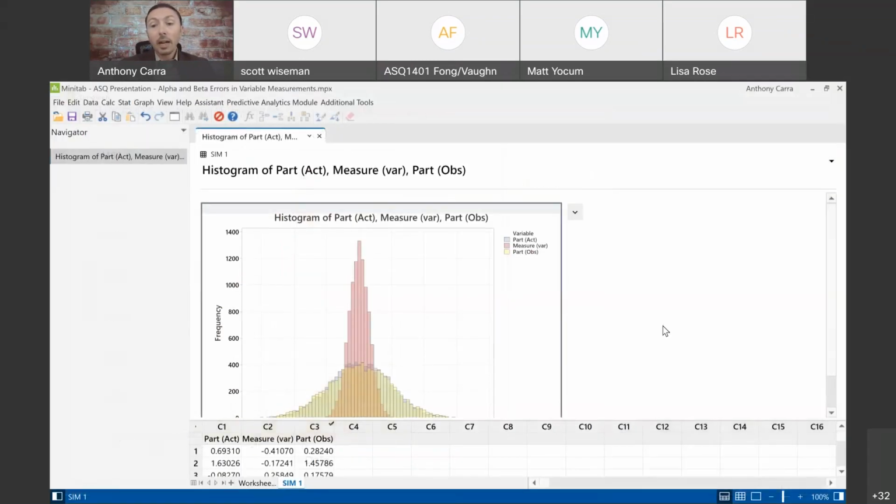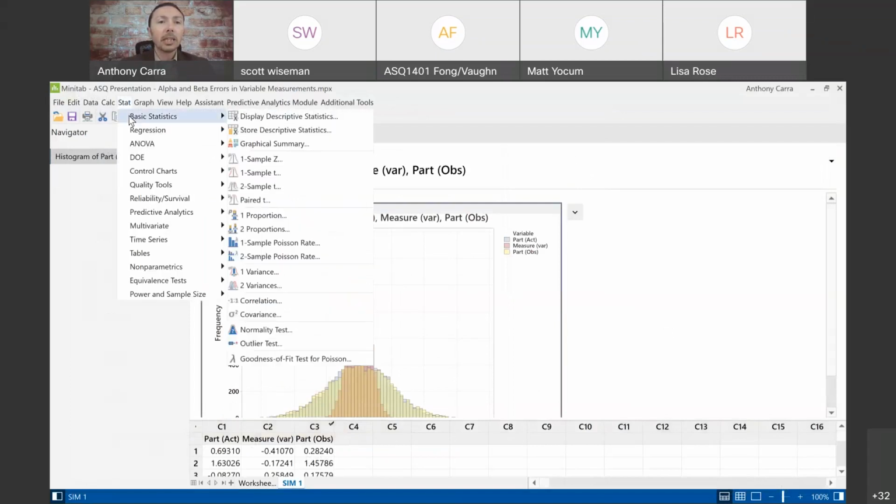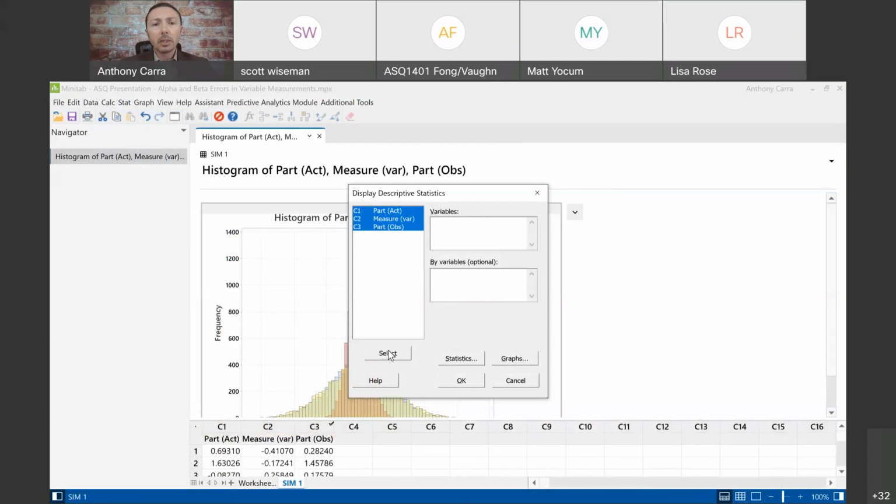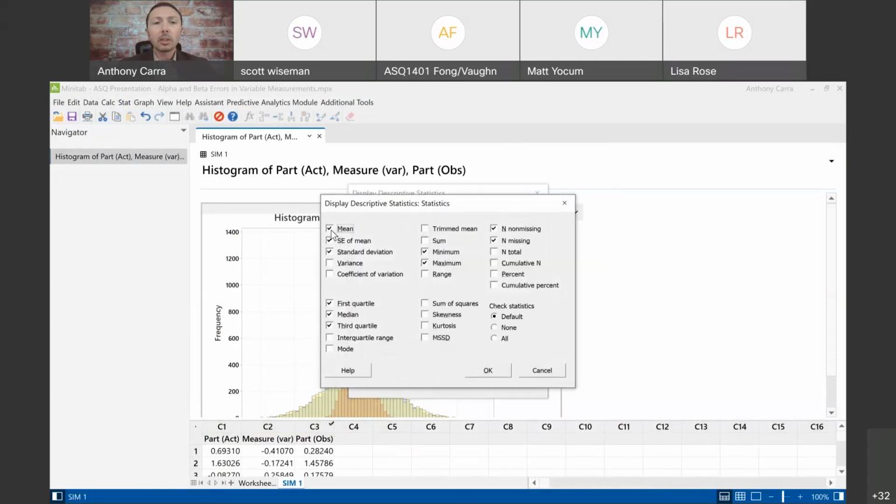That's qualitatively. Quantitatively, the next thing we're going to do is under our stats menu, under basic stats, we're going to display some descriptive statistics. Same idea, we're going to choose all of those variables. For the purpose of this simulation, there's only certain statistics that we're going to be interested in. Certainly the mean, the average. Really not concerned with the standard deviations, and I'll explain why in a moment. But we will look at the variance, the min, max, and the range.